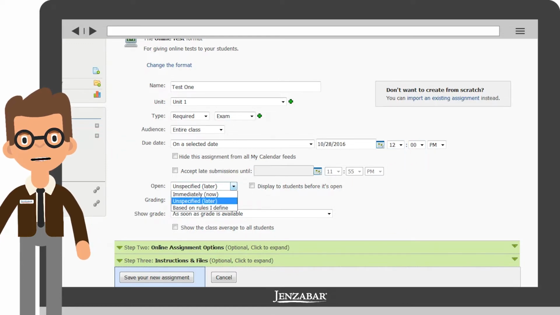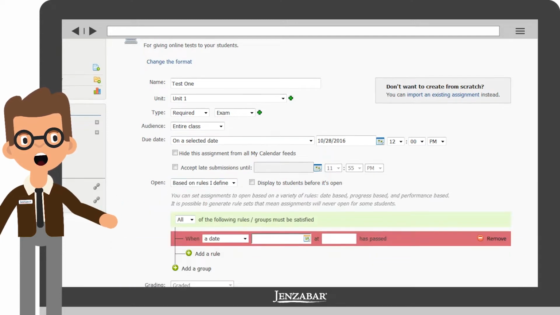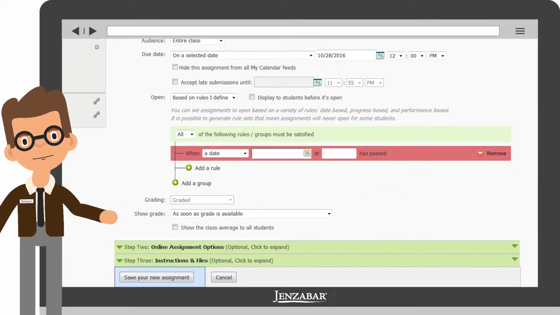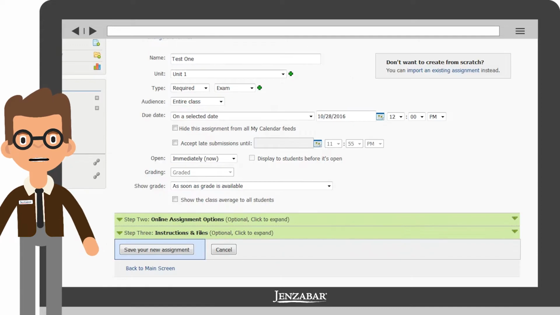Powerful tools lie within the Open drop-down menu. Here, you have the choice to make this test open to students to take immediately, later, or you can set rules for when the test can be accessed. For example, you may want the student to complete certain assignments before the test can be taken. You can also choose whether all or any of the rules have to be met. My test will be available to students immediately. Notice that 2 additional steps exist for even more customization, but we'll move on to creating the questions. Now go ahead and save your new assignment.